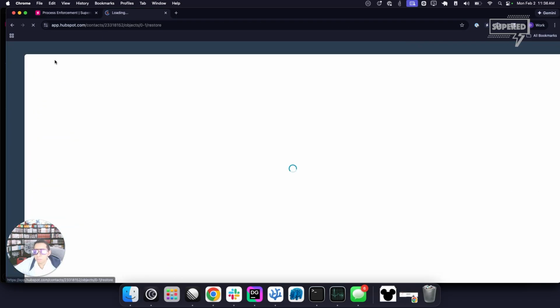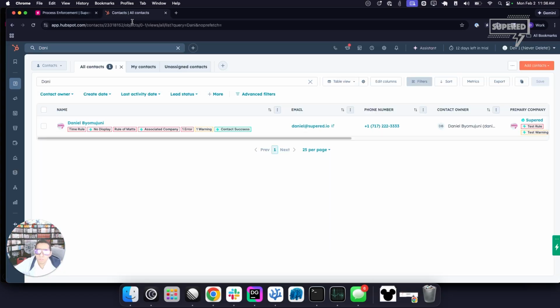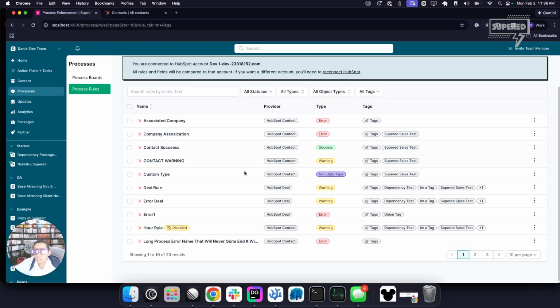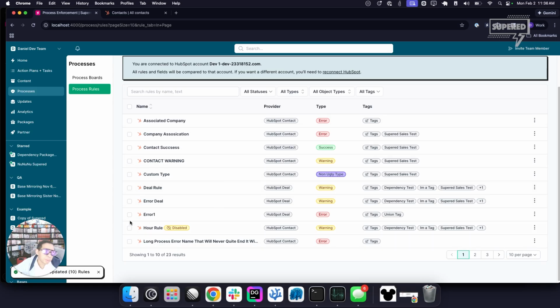So if I go back to the main page and I hit save here, none of my rules will show up. If I filter it, see, all of the ones that are on that main page are now gone, or I can make them show up everywhere. Just making it really easy for you to go in and bulk update your rule visibilities now that we've added this feature.